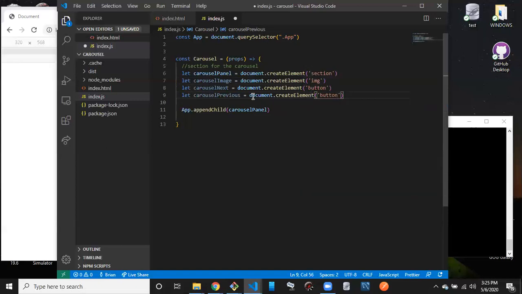So we're going to do carousel panel dot append child. I don't think that we can... I think that we can just put them in any order that we want. I don't think it's really going to matter much, but probably previous, next, or previous image, then next would probably be the most logical for me. So let's try that.